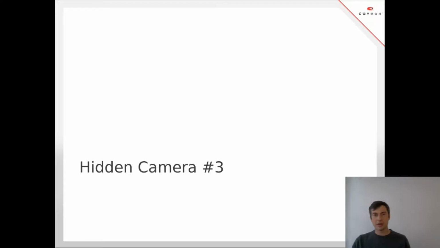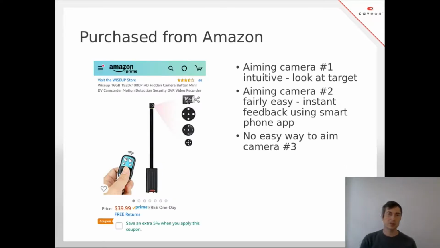And let's talk about a third hidden camera. So this one was kind of a failed attempt. It's cheaper than the other two. It's $40 with a 5% off coupon.